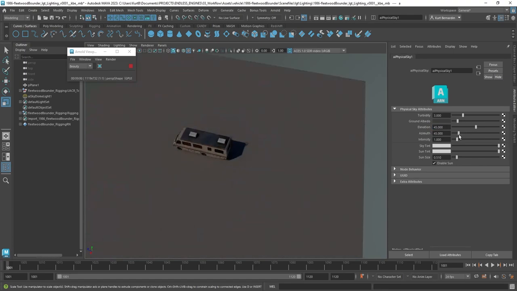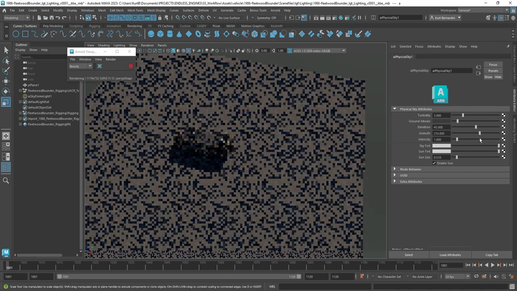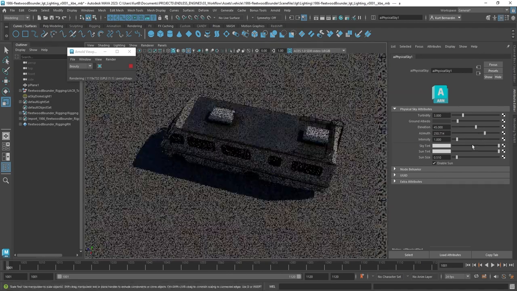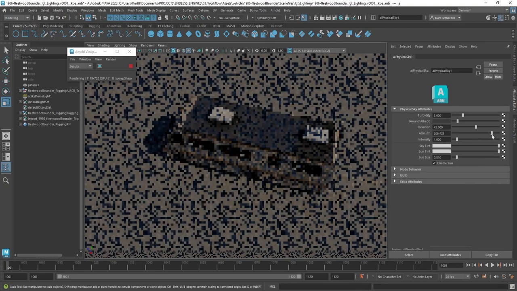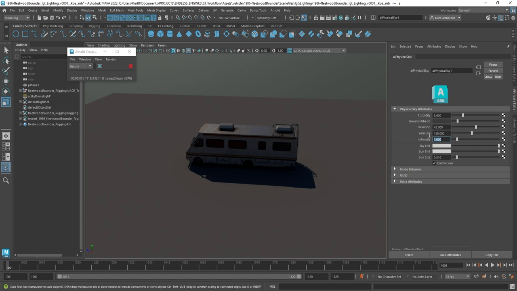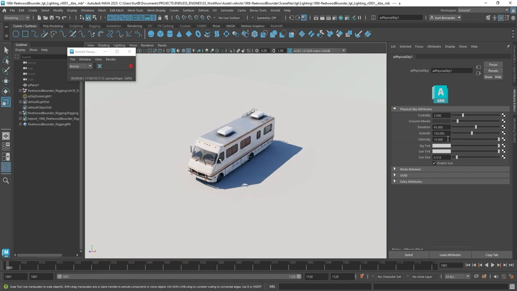Now, azimuth deals with the rotation of the sun. So notice how I change this value and the shadow is slowly rotating around the RV. Next slider is intensity. Just as simple as the name states, it deals with the intensity of the light. So notice how as I increase this number, the light source gets brighter and brighter.